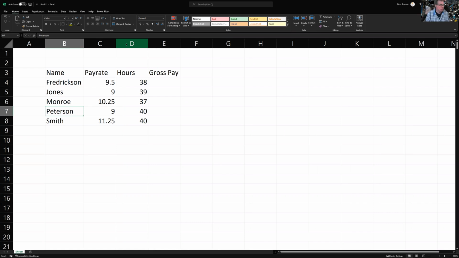All right, the last question that comes up in about 5% of my classes is, hey, Don, you typed in Frederickson Jones Monroe, you typed in 9.5, 9, and 10.25. You didn't do anything different, but they look different. Frederickson Jones Monroe is pushed to the left-hand side. The pay rate is pushed to the right-hand side. Why is that? This is because Excel and nowadays just about everything on the web and all of computer stuff except Word will say, hey, if I can do mathematics on it, I will push it to the right-hand side. If I can't do math on it, I'll push it to the left because I'll figure it's text.